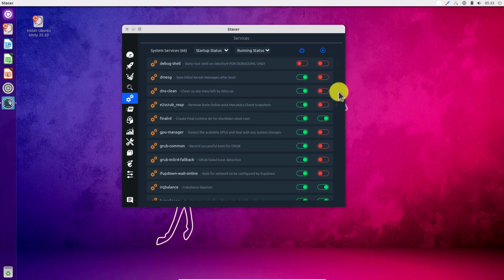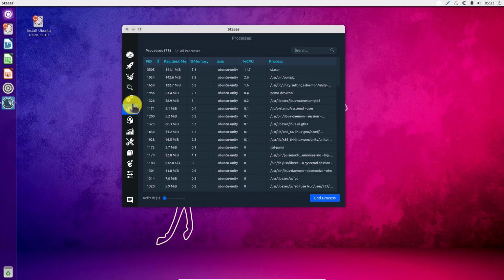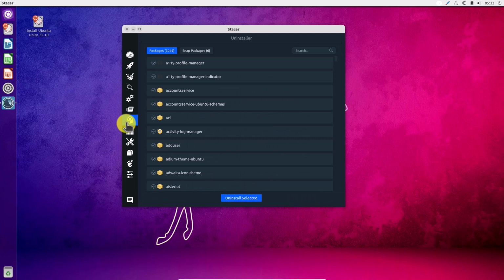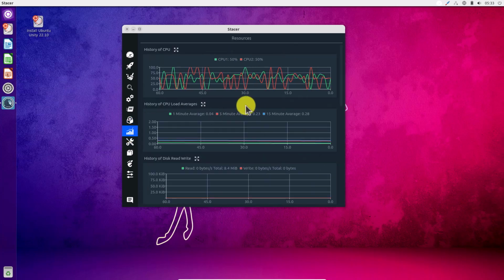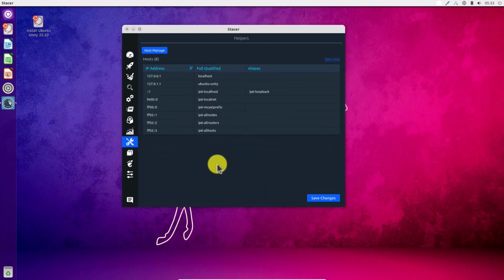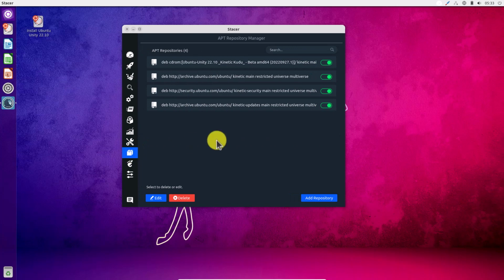You will see all the apps here. That's really cool. And also these are the processes currently running, and this is the uninstaller, so you can actually uninstall some package from here. And this is the CPU usage graph. You can see the CPU load graph, and this is the network section with IP addresses, and these are the repositories. So you can actually disable or enable the repositories it currently has.